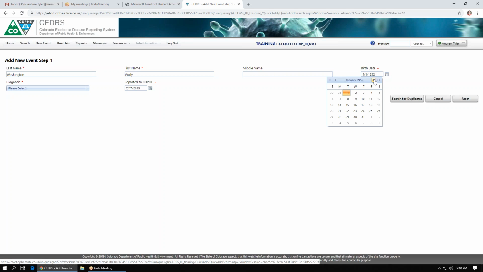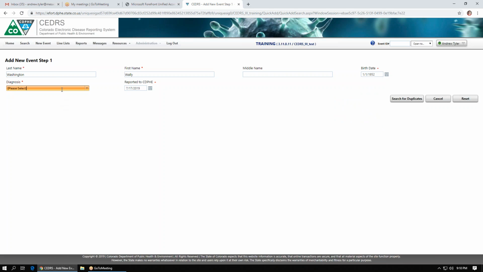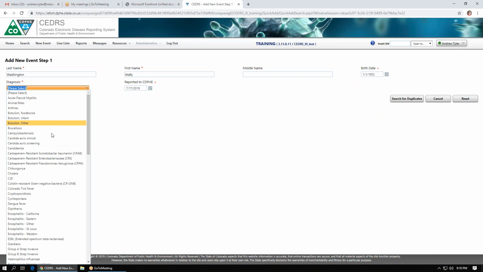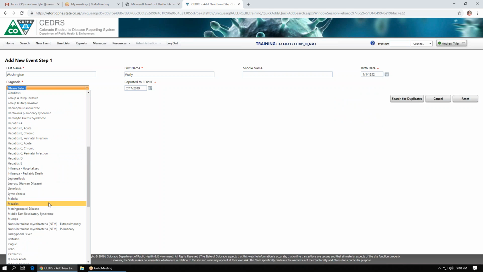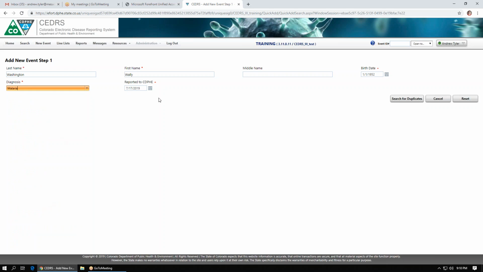You can also click on the calendar, and it gives you a calendar for you to be able to click on the date if you would like to do that as well. Then the diagnosis, this part is very important. I hadn't thought about what I'm going to give Wally Washington. We'll give Wally malaria. So then what you do is you search for duplicates.